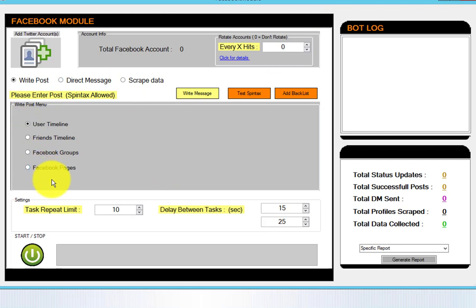So let me get straight to the posting section. You have the ability, as I mentioned, to post to your timeline, friends' timelines, Facebook groups or pages, etc.